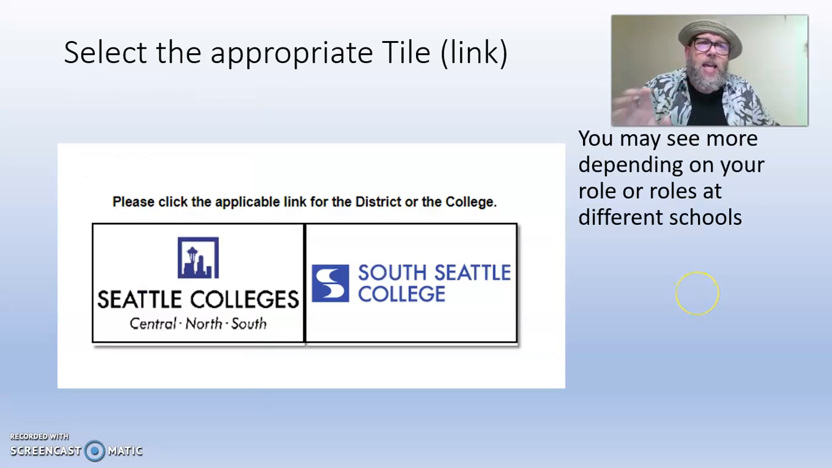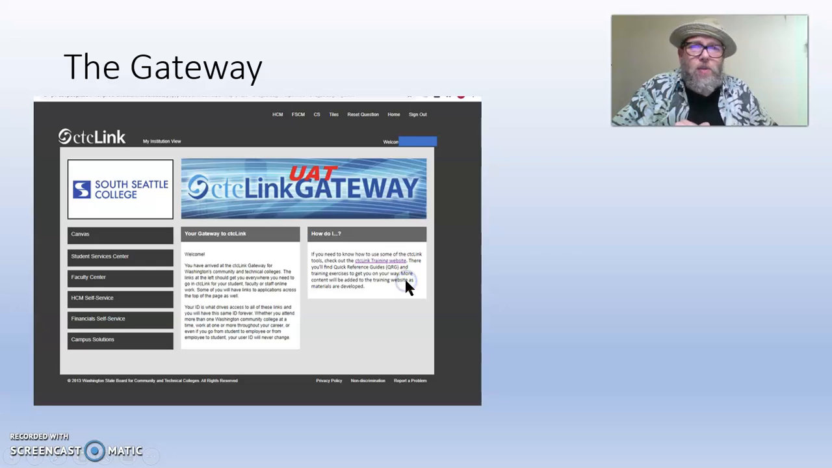So once you sign in, you're going to come to this page, and it may have a number of tiles. If, for instance, I mentioned adjuncts, if you're working at 2 or 3 different schools or more, hopefully not, but if more, then you're going to have a tile for each one of those schools. Now, you may see more or less tiles depending on your role or roles at different schools, but you'll click on the one that's appropriate to you. I would click on South Seattle College, and it will take you to the gateway.